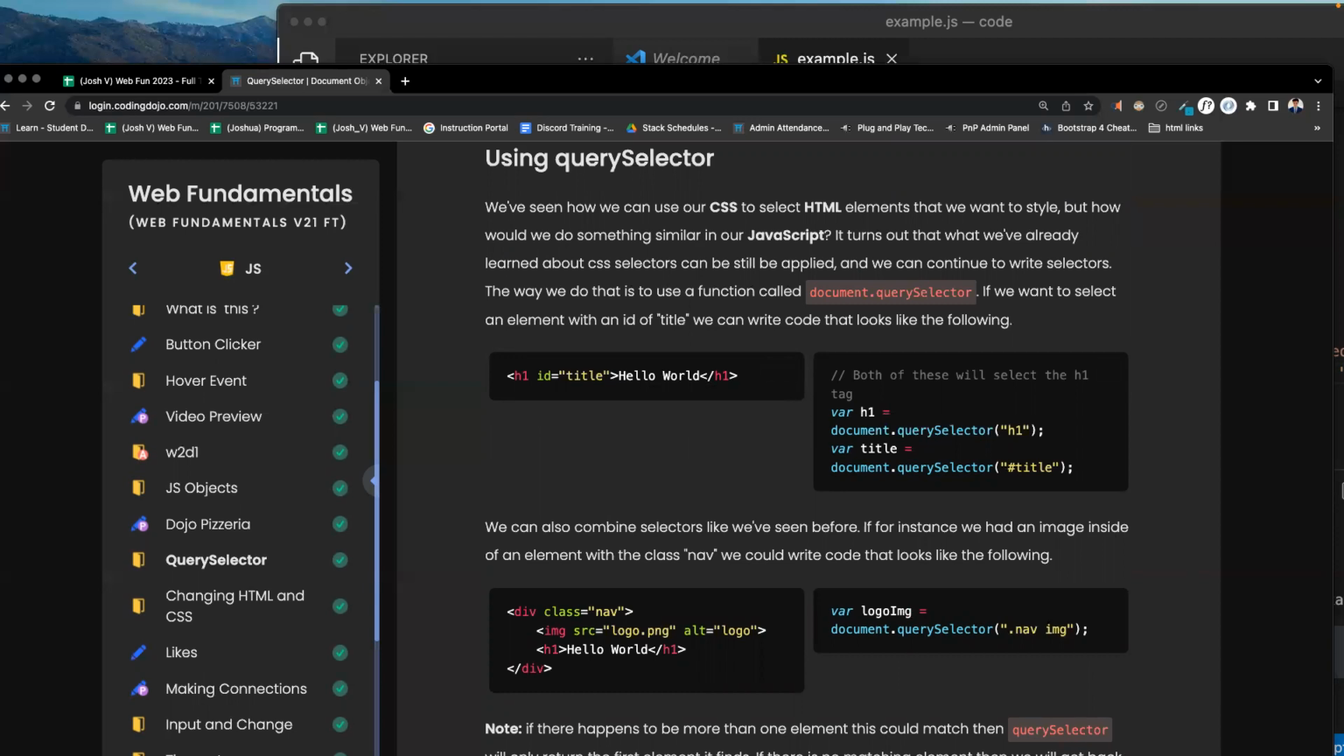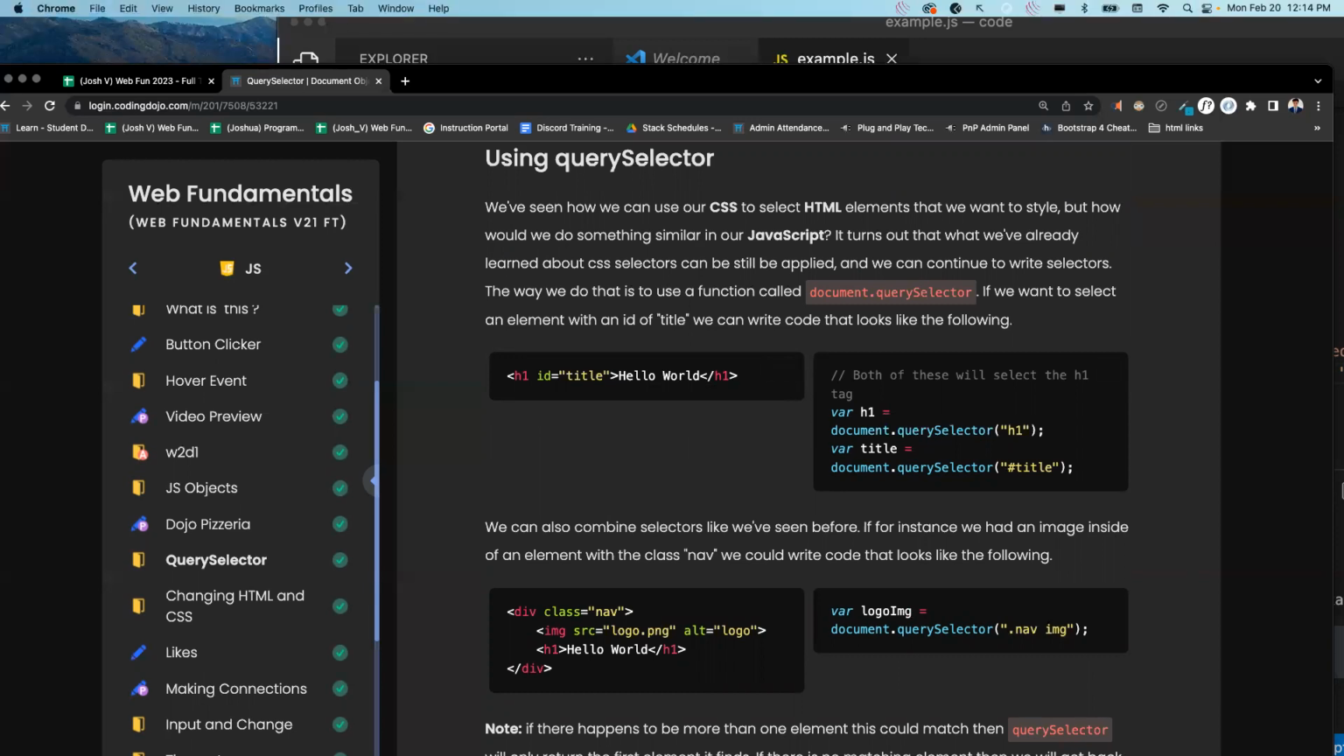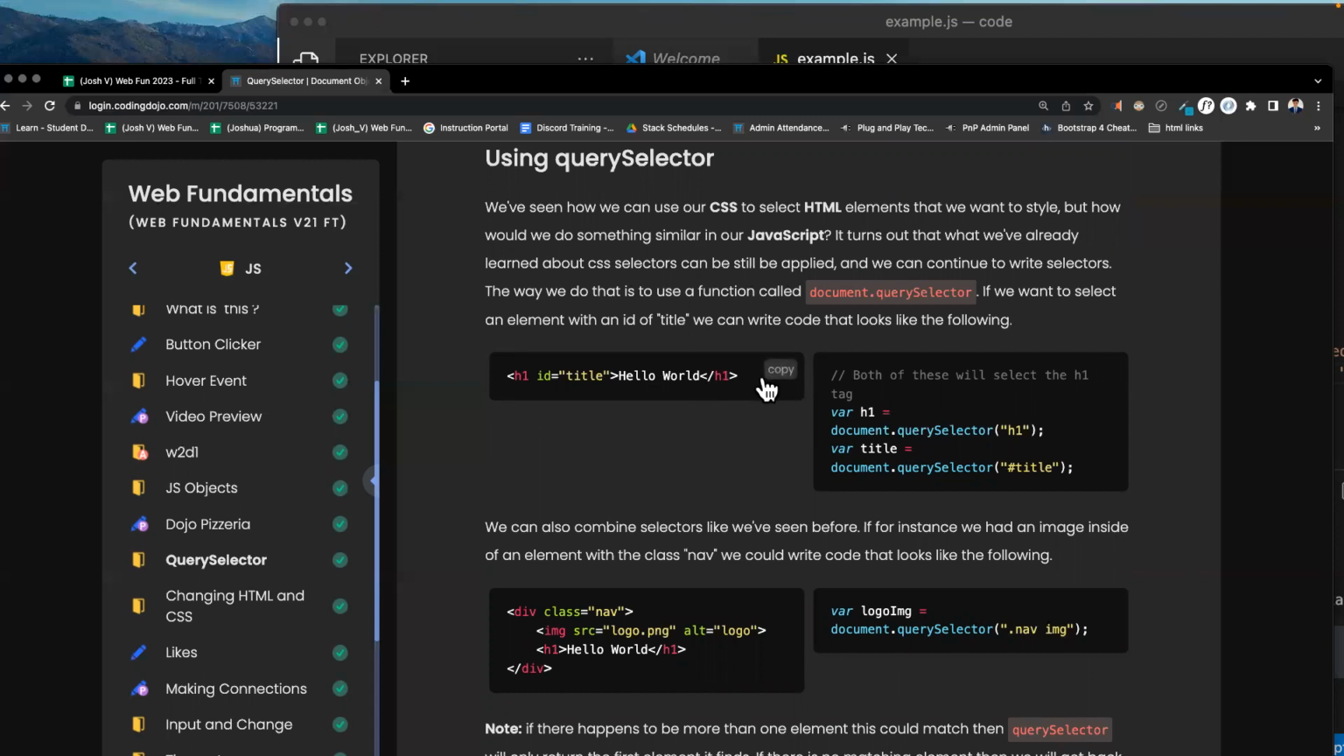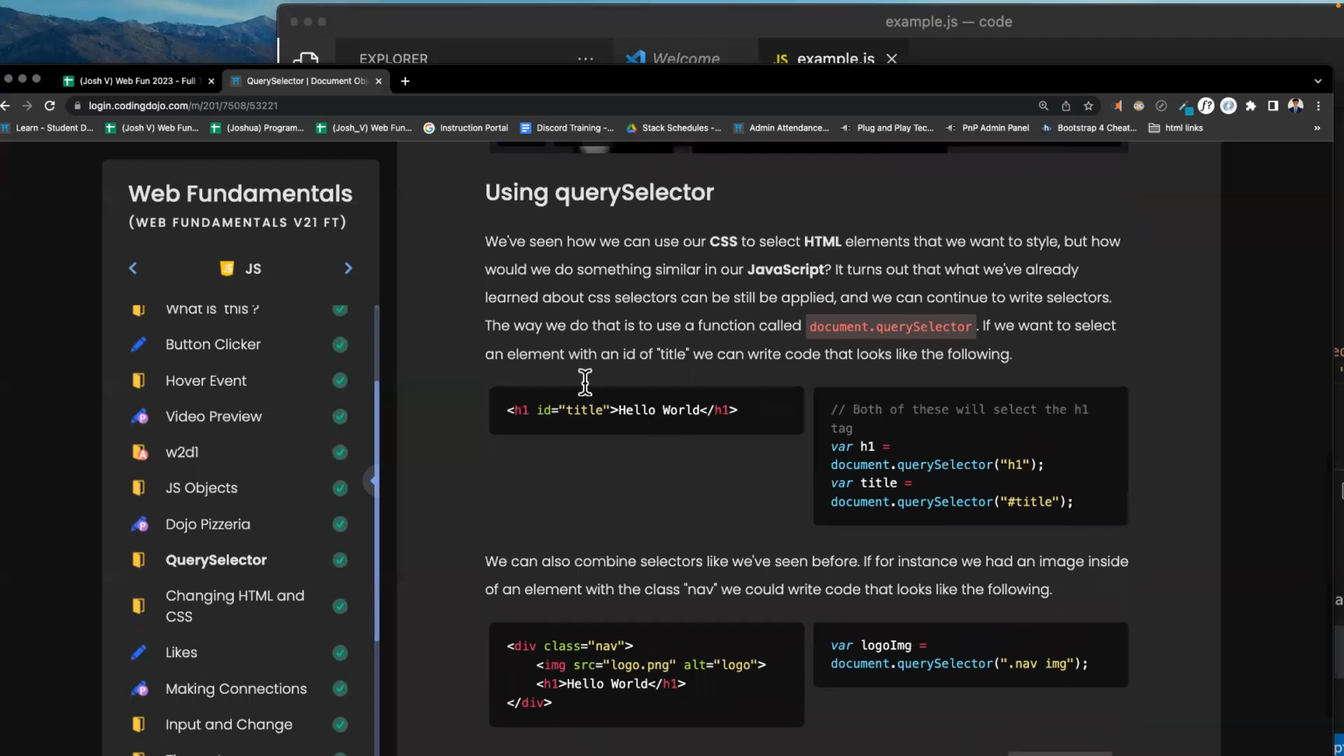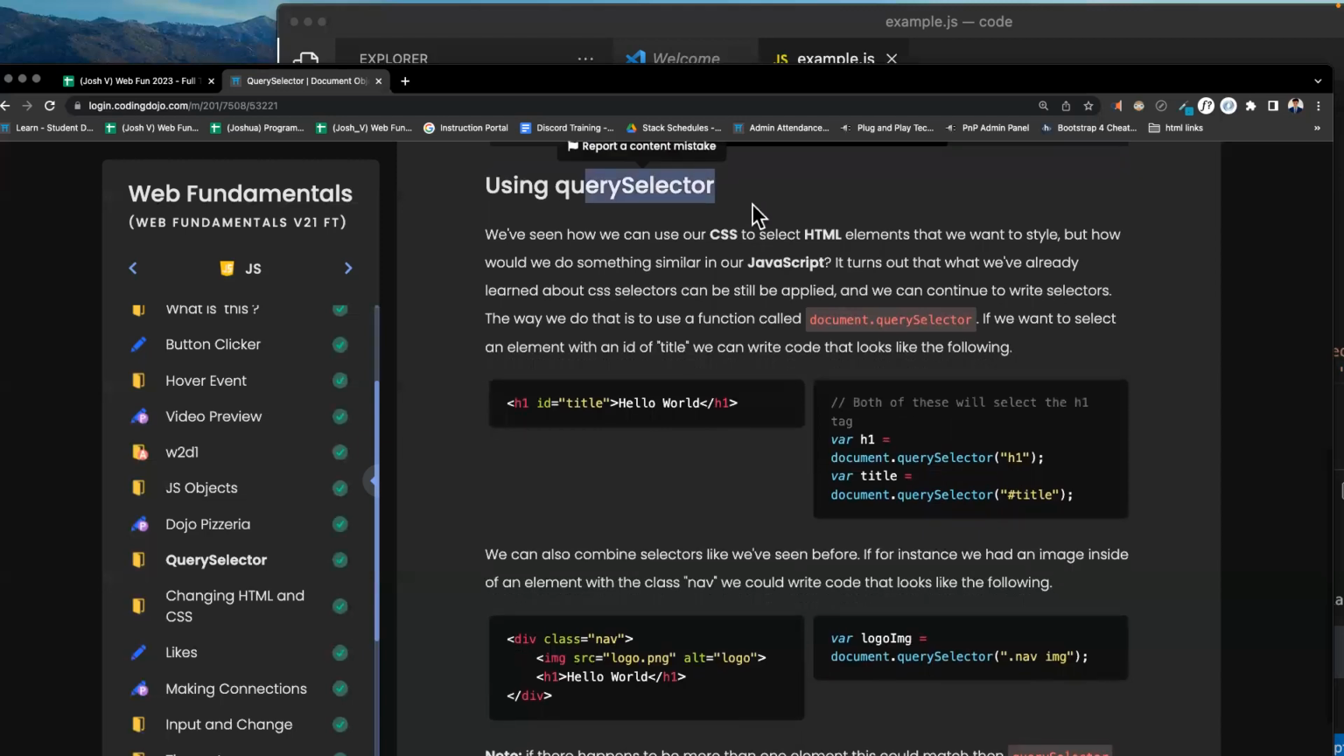And what we're going to do here is access some H1s that we have by using a query selector. So before, when we wanted to access something, we would use this. Now we are going to use query selectors. And we're going to grab elements on our page by IDs in this case. All right, so let's go ahead and do that now.